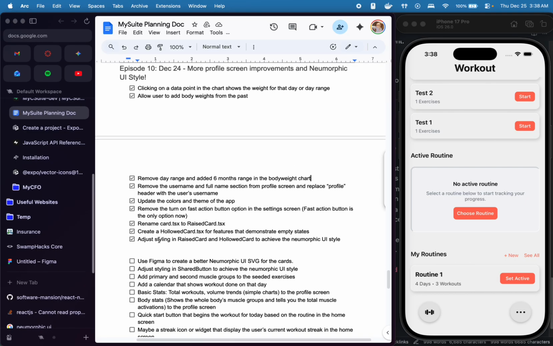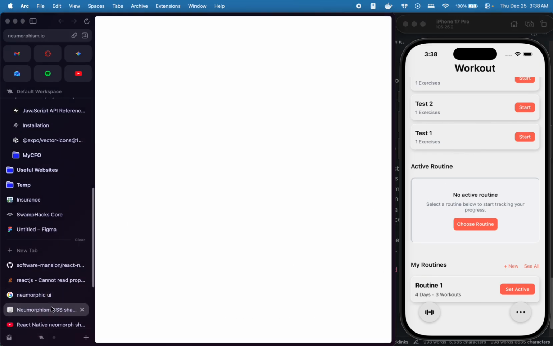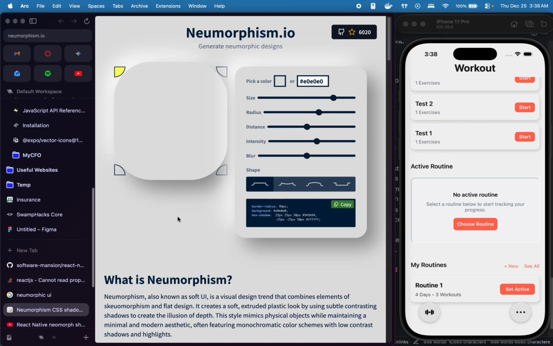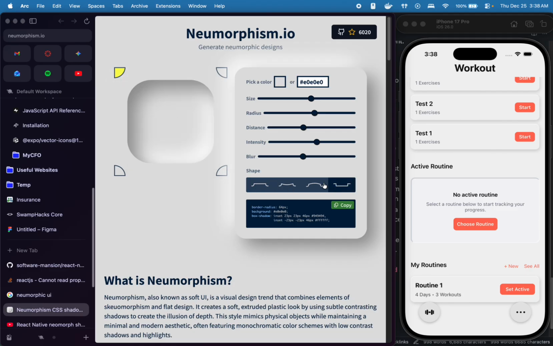And then next, I adjusted styling in raised card and hollow card to achieve the Neumorphic UI style. Now, Neumorphic UI style is something that I just discovered, and it's actually very cool. So I can show you guys right here. Let's decrease the size. So it's basically like a combination of highlights and shadows, and it makes a very soft button.